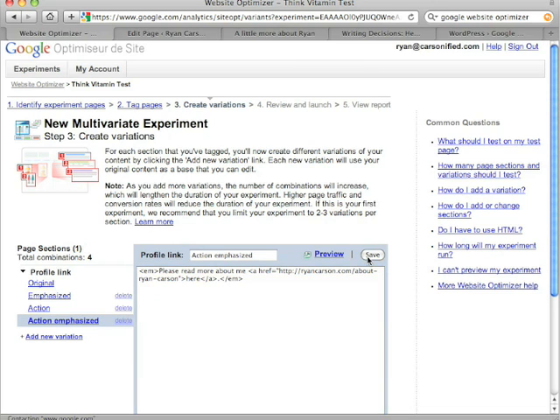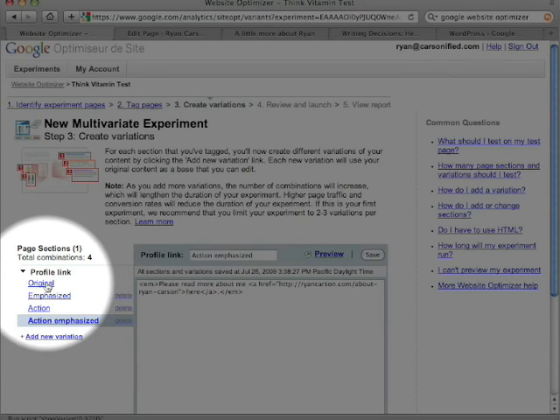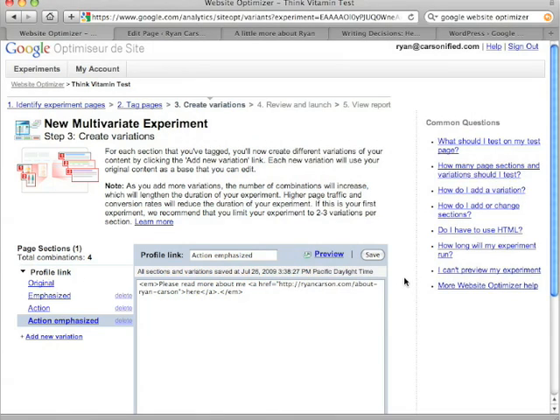Great. So now we have 4 different versions. We've got the original, emphasized, action, and action emphasized. You can obviously call those anything that you'd like, whatever makes sense.